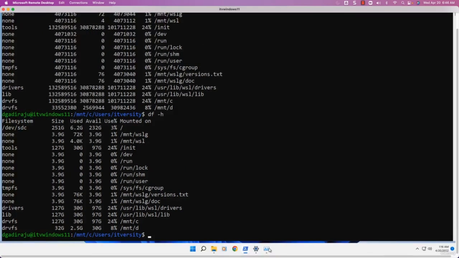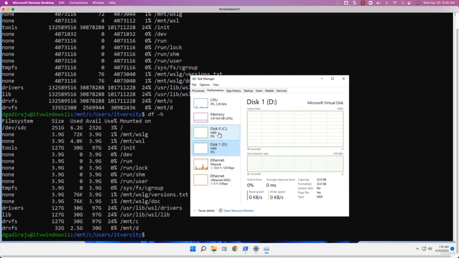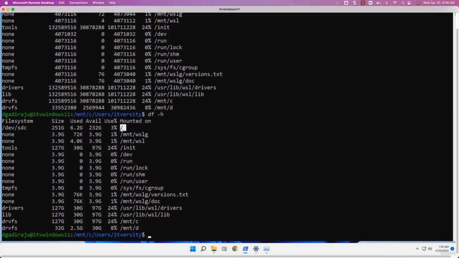When it comes to the host on which this Linux-based system is set up, you can see that there's only 128 GB in C drive and 32 GB in D drive. However, if you look at the output, if you look at the root file system, it is actually showing 250 GB plus here. Don't worry too much about it.